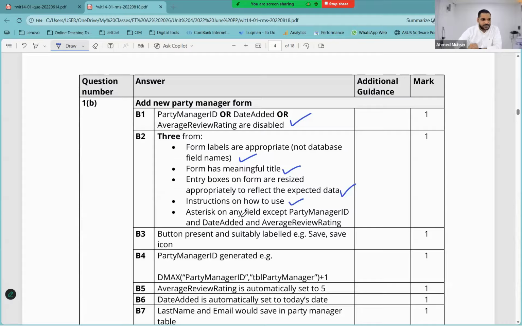Except these fields, have you put an asterisk on any other field? We put on what? Email, no? We put on email. So guys, to get this 1 mark, how many should you have done? You should have done any 3 of these. If you have done any 3 of these, give them 1 mark.